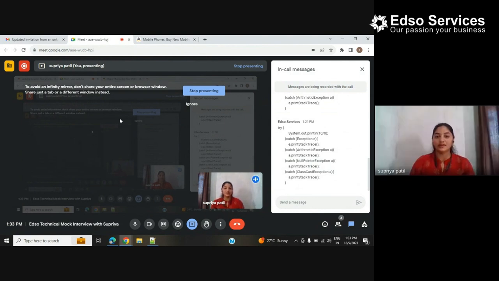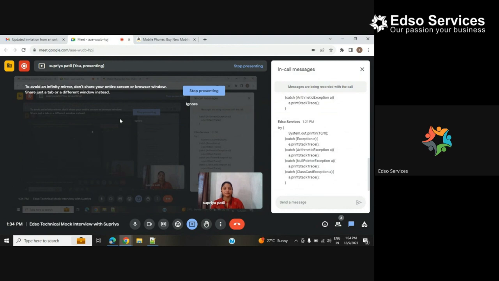Okay. How can we handle an iframe in Selenium WebDriver? We can handle an iframe using three methods. The first one is by index, driver.switchTo().frame by index. The second one is by name or ID, and the third one is by using a web element.